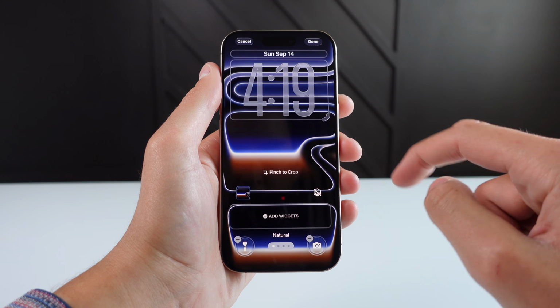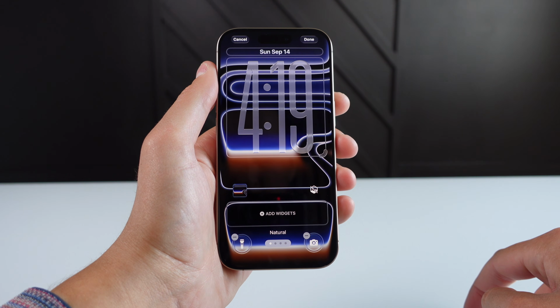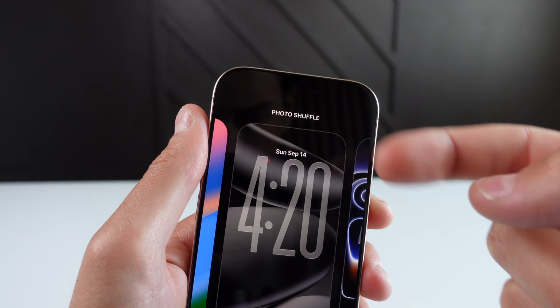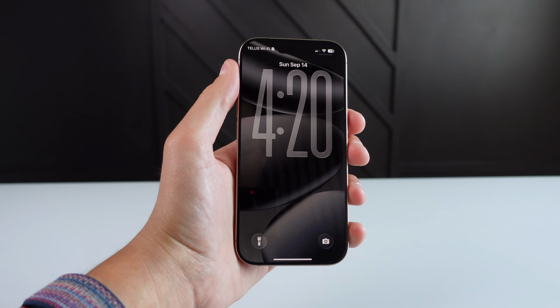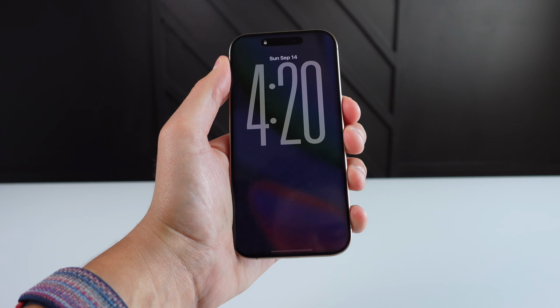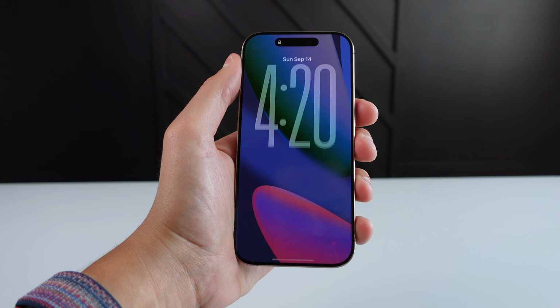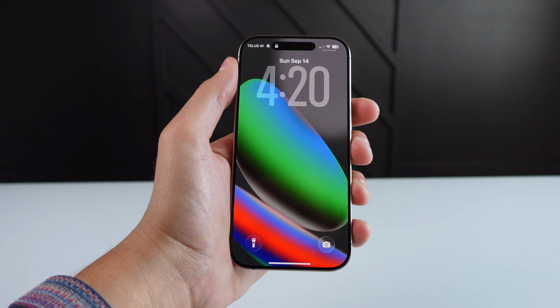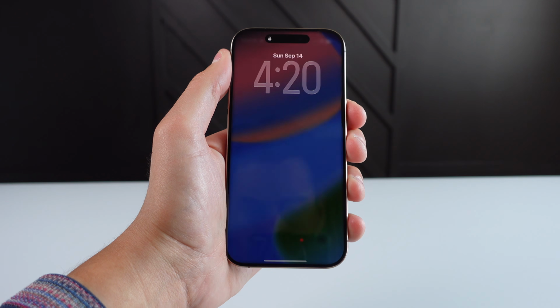So this is nice and it makes the time a little bit easier to see. Also, if you have a photo shuffle wallpaper, the size of the clock can actually dynamically adjust to whatever your wallpaper is. So you can see here as I'm changing my wallpaper, the size of the clock is also changing as well. This is a pretty cool change.